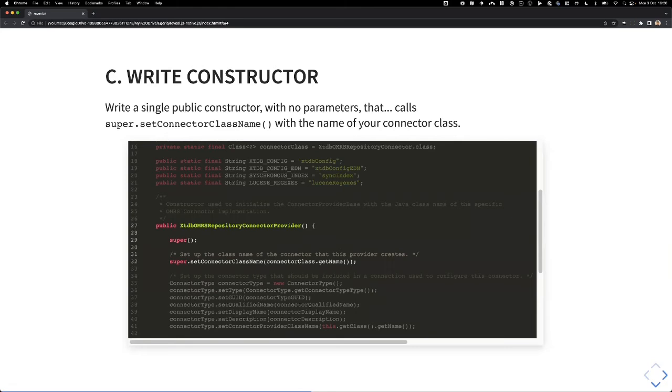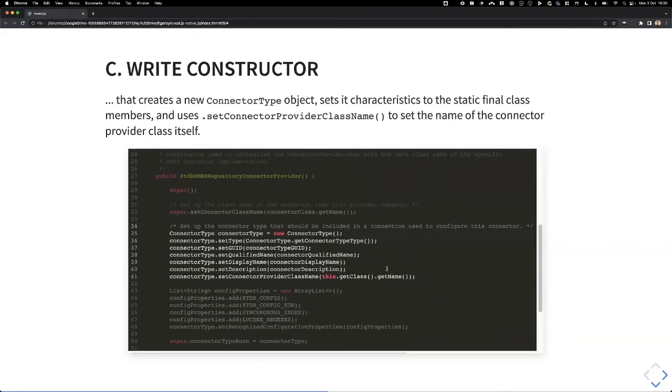And then to define the connector provider itself, really all we're doing is defining a public constructor, which takes no arguments. And within that, going through a pretty standard set of steps. We set up the connector class name by just calling this connector class.getName method. We define a new connector type and set it up according to those various static members we had above, such as its type, its GUID, some of the descriptive names like qualified name and so on.